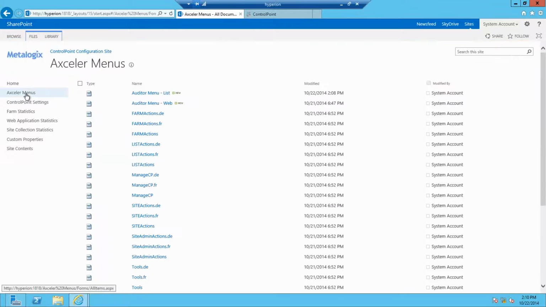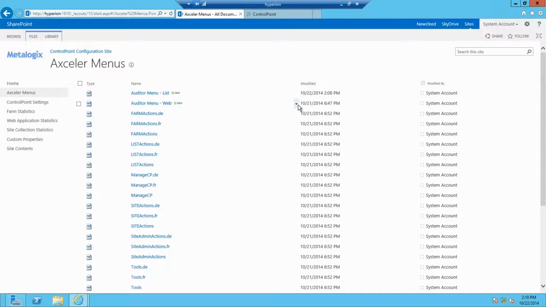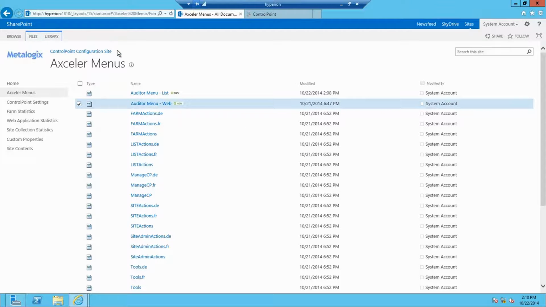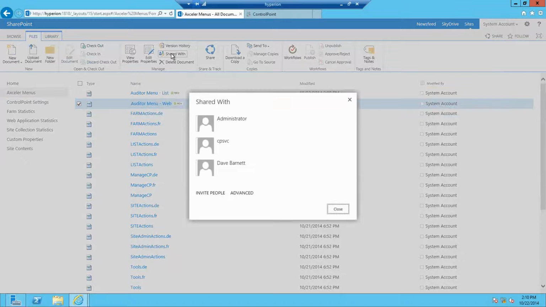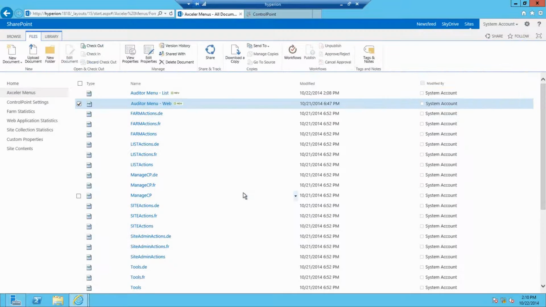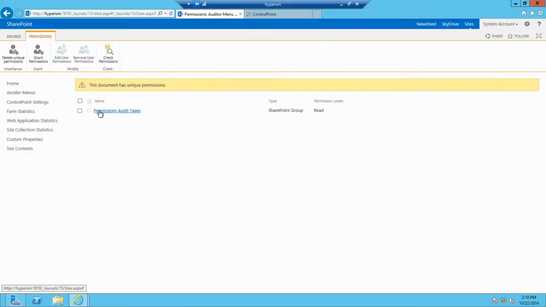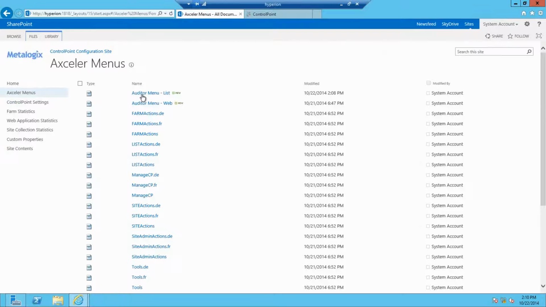And then we'll look at my web item that I've already customized. Check out permissions here. Unique permissions again, and my permissions audit team is the only group with access to this custom menu. And you'll effectively want to just do the same thing with the new menu that you've created.